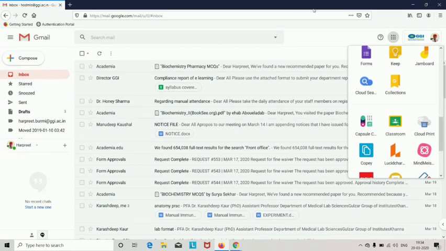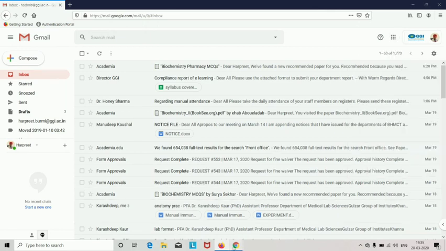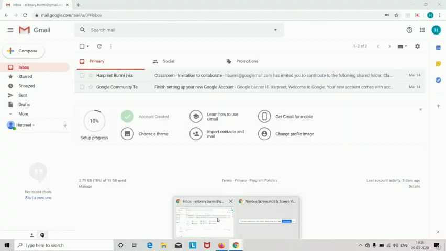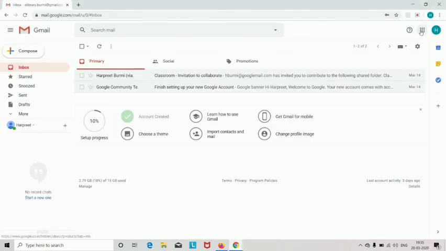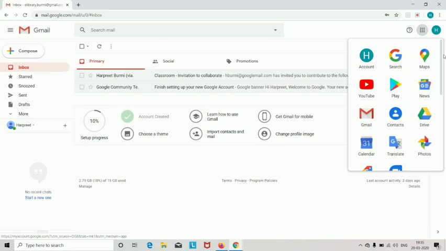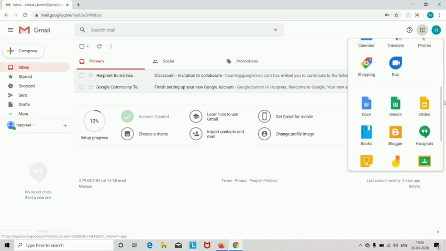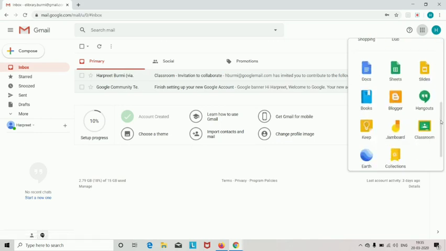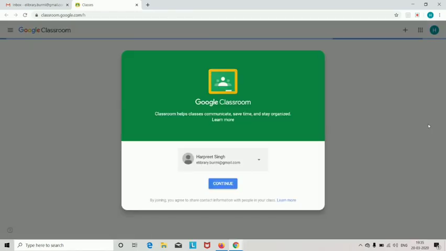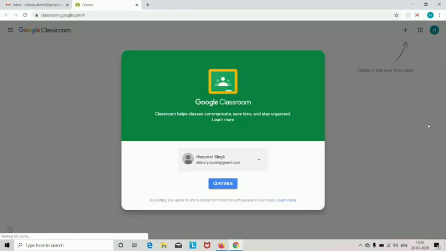First you need to sign into your account, and then go into one of these nine dots, go into the Google Classroom tab and select it. Once you have selected Google Classroom, it will take you to the classroom, and now here they will ask you that this is your email ID. You need to confirm it.